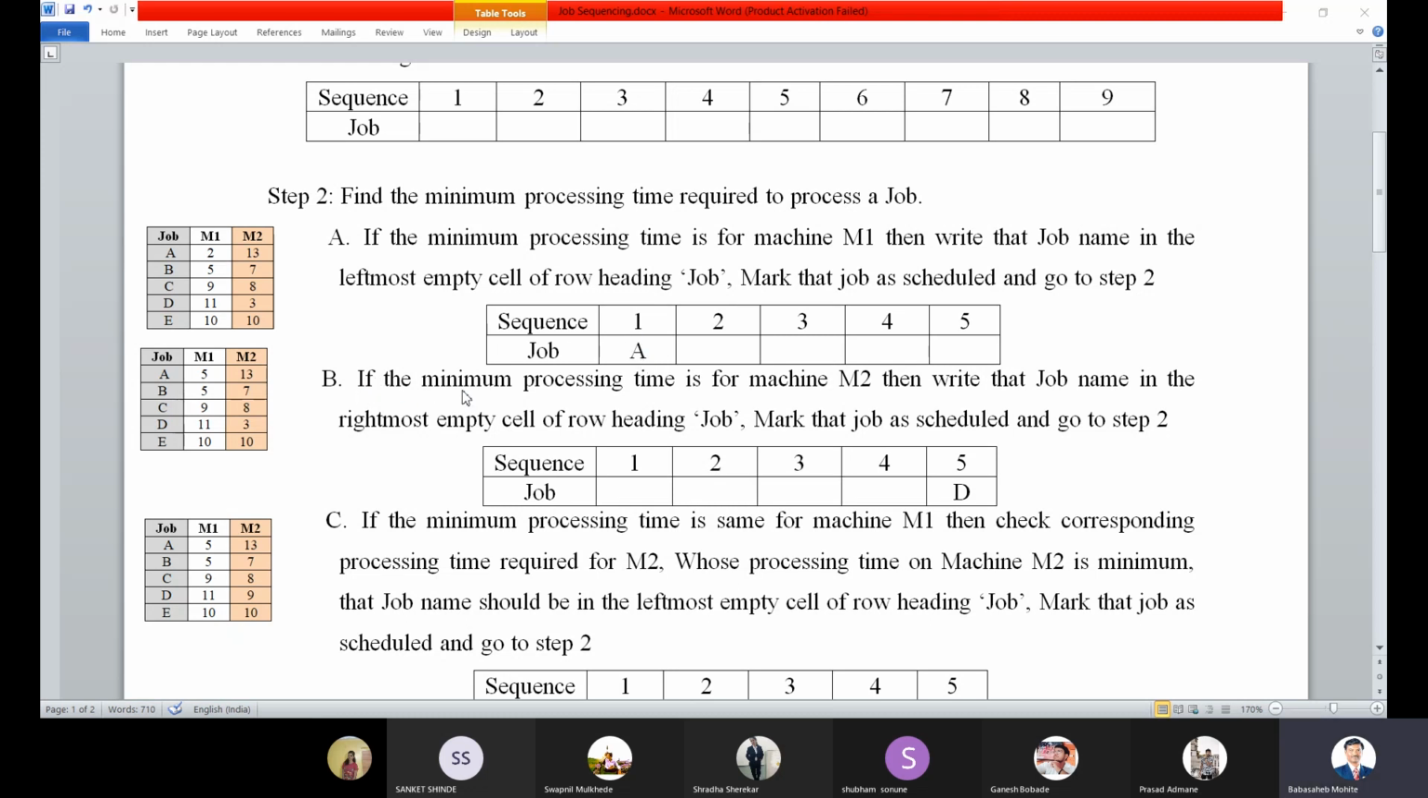Second case, if the minimum processing time is for machine M2. In this case, we check the minimum processing time values. Here the minimum processing time is 3, which is for machine M2. So in this case, what you have to do? Write the job name in the rightmost empty cell. If the minimum processing time is for M2, then you write the job name in the rightmost empty cell. So this is the rightmost empty cell, and I write the job name D in the rightmost cell.